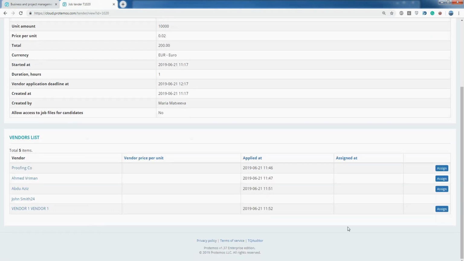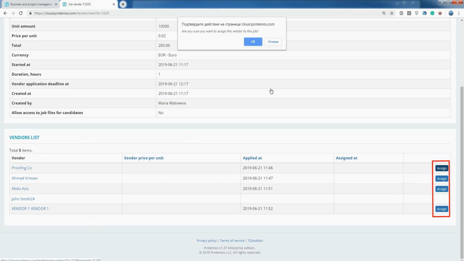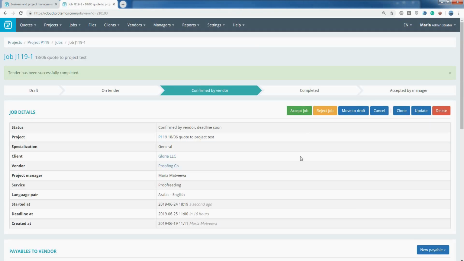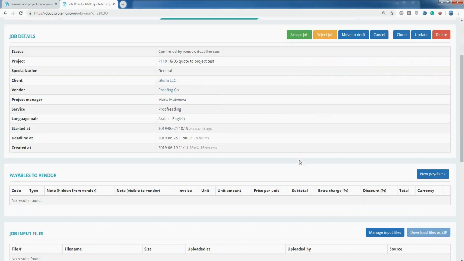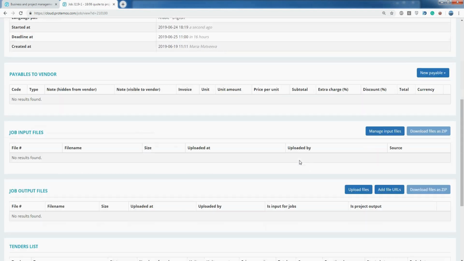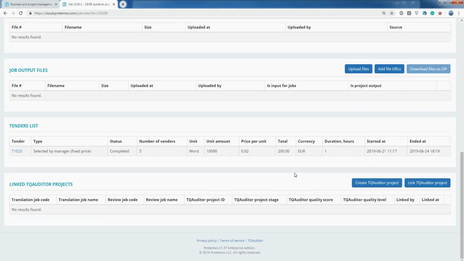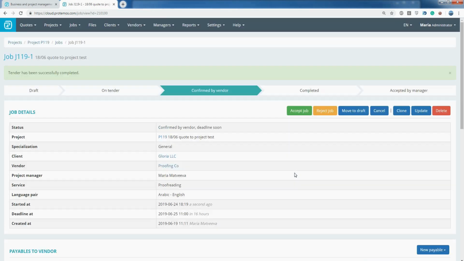Just click on the button Assign. So the job has been started and the vendor gets notification that a new job has been assigned to him. We know this feature will help a lot of companies to automate their project workflow.